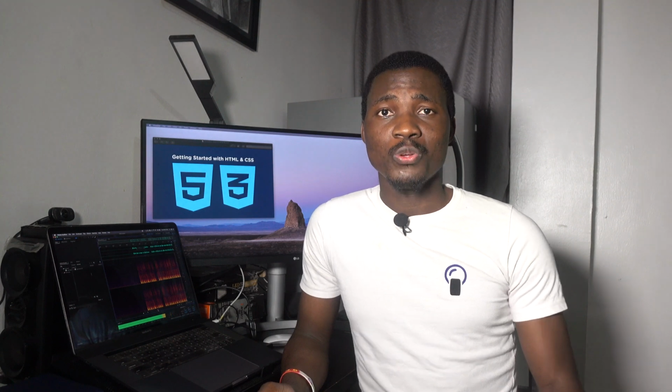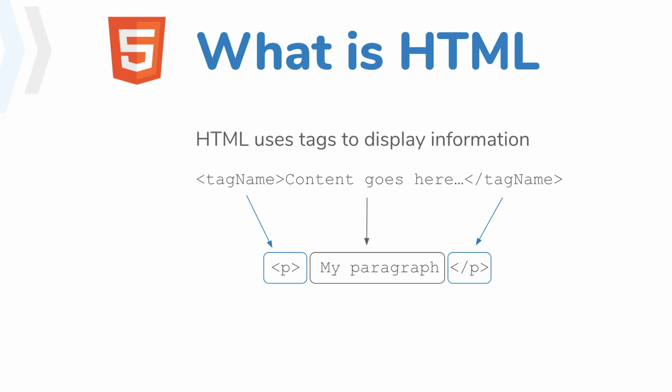HTML has some things to pay attention to. One of them is that HTML has an opening tag and a closing tag. In the opening tag, you have the attributes where you give the browser more information about the tag. On the other hand, you have the closing tag, which has a backslash symbol to indicate to the browser that that is the end of the tag declaration. Between those two tags, you declare your content.